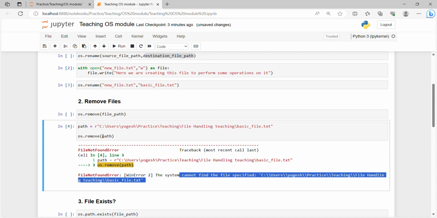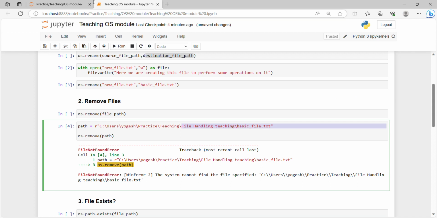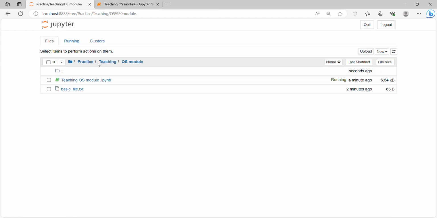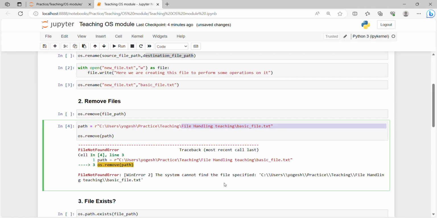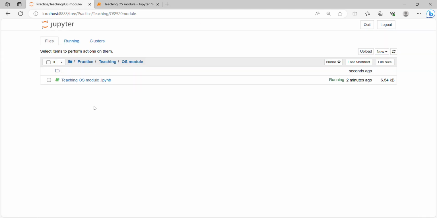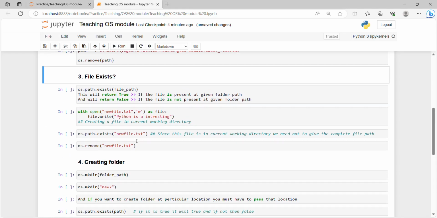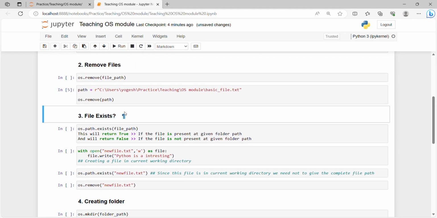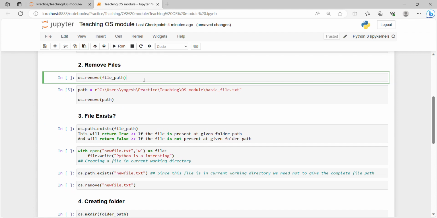Just wait, guys. Oh, I understood. Just a minute. I have to rename this folder, and then only it will be executed. Understood? Here I have renamed this folder, but here I haven't renamed. So just rename this folder accordingly. Let's execute it and now check it. Here it is not present anymore. After that, we will check how we can remove the file.